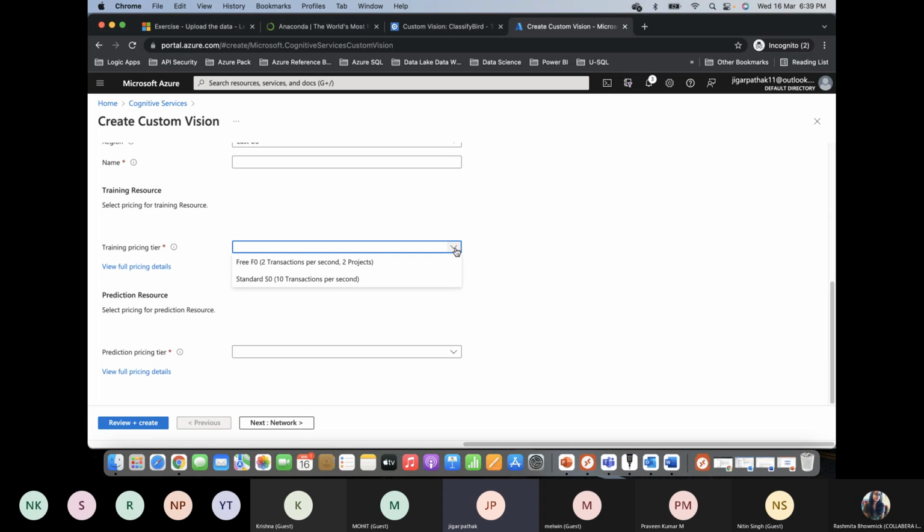This is available in a free tier as well. Of course, you will be able to make at least two transactions per second, and you can have two projects created under the free tier. Sorry, you can create as many projects as you want if you are looking at the standard service tier, which is given here as the pricing tier. If you are looking for a higher service tier, then that is something you can do.